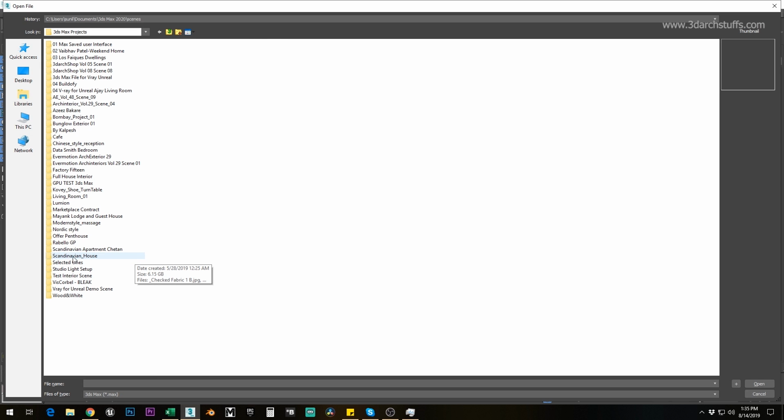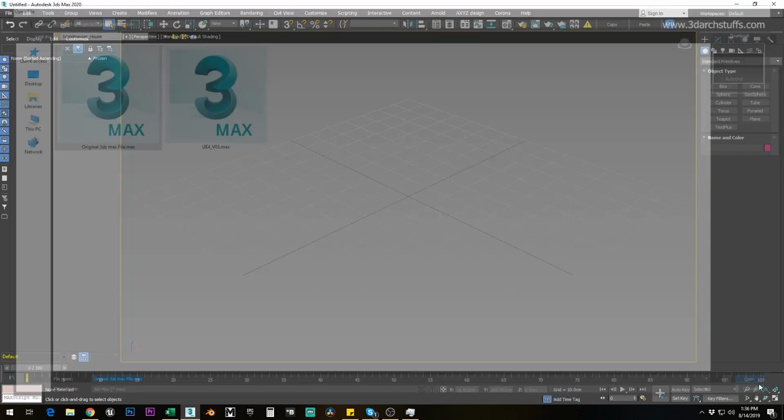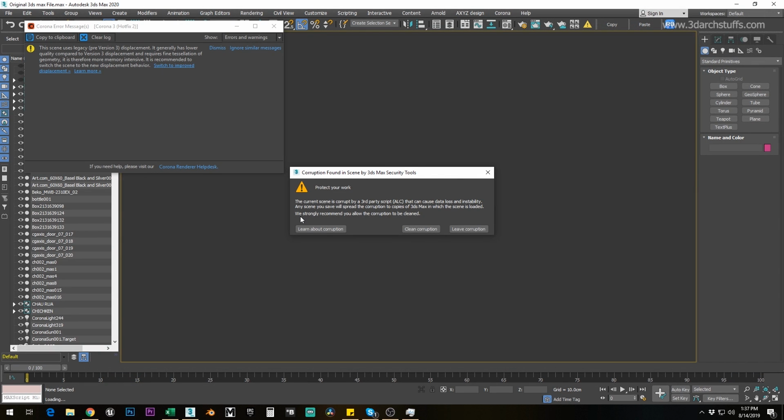I will go ahead and open the scene, and here it is, Scandinavian house. I will open the original 3D Studio Max file which I got as a download. This is the file that I will assume you have got from any modeler, so let's just open it. It shows an error that corruption was found in the scene by 3ds Max security tools.